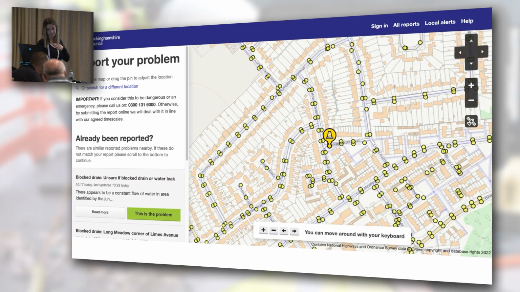And then this is the functionality, if you were interested in what happens next, you could subscribe to a report.